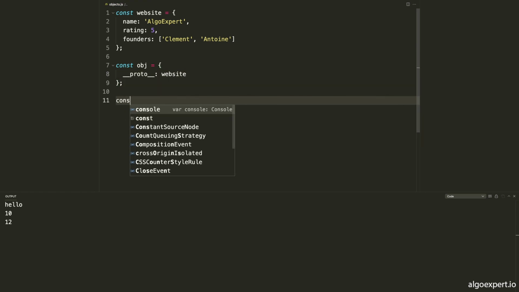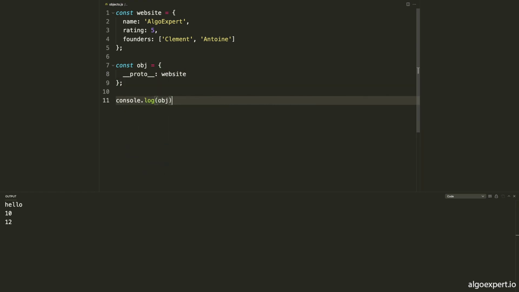And now if we were to console log out obj, it would just print out an empty object since this object has no own properties. Although in the Chrome console, it will let you open up the prototype. But regardless, we do have access to those inherited properties. So for example, I could console log obj.name, and this will log out AlgoExpert. And the reason this works is because it looks on the inherited object if it doesn't see it on the actual object. We will go much more in depth on this throughout the crash course, but I just wanted to briefly show how this works.